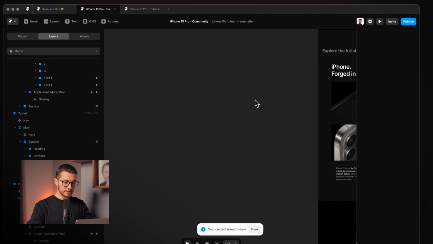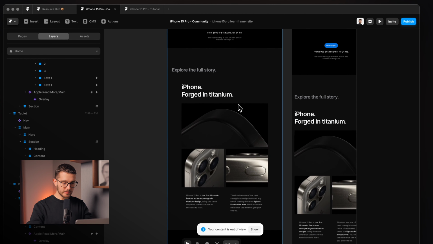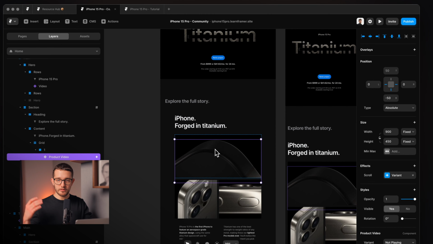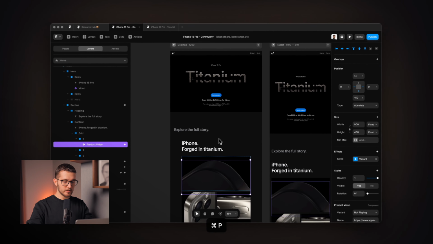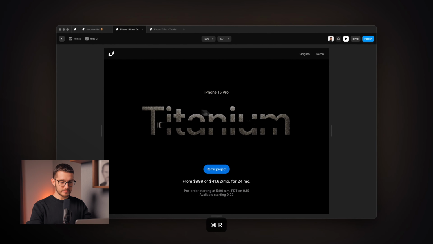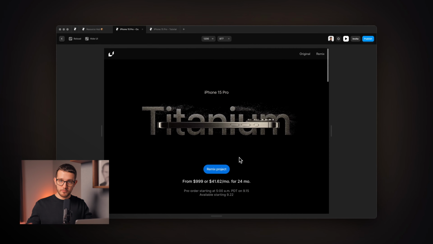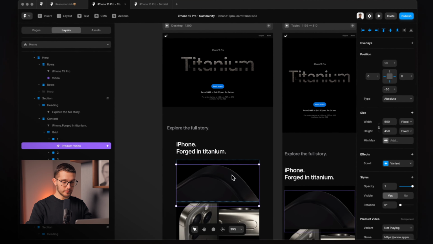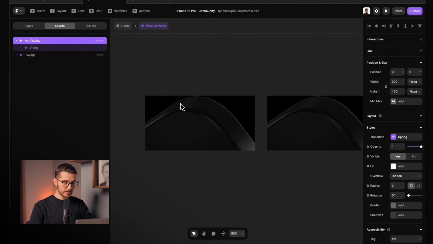The reason I did that is because by default, these videos would play when you load the website. So when I load the website, as you can see, this video on top plays. But if I have some videos on the bottom of the page, they will also play when I load the website. So that's why I created a component, and it has two variants, not playing and playing.